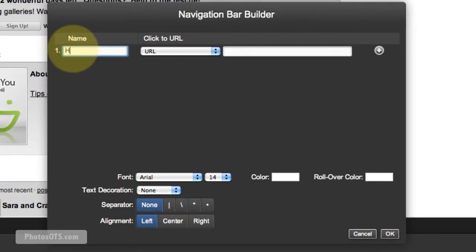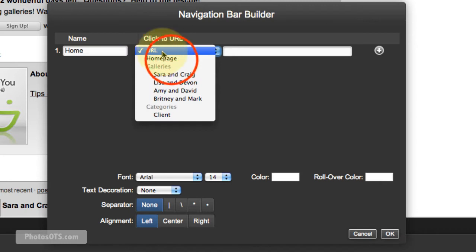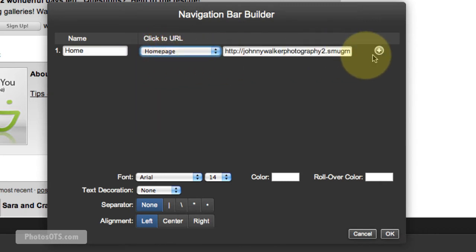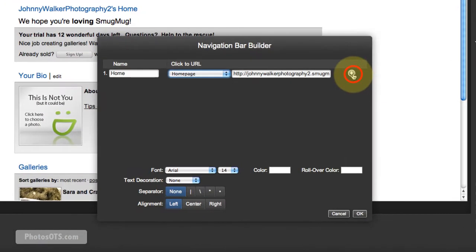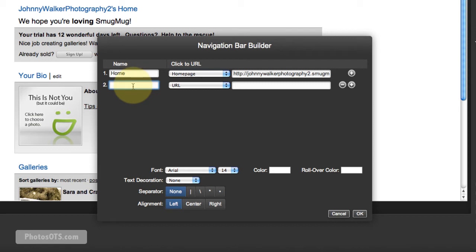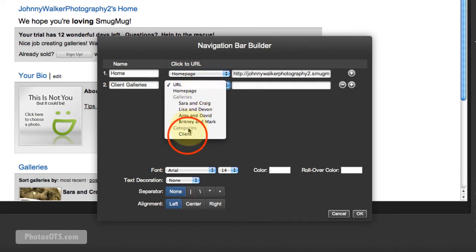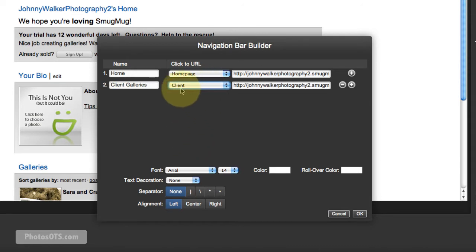The first thing we can do is a home page so that people can get back. It's going to be home page right there. And then if I want to do another, so basically what we're doing with the navigation bar is creating this. Now we can do some of this right now, and some of it later as well. So I'm going to click another one and let's do our client galleries. I'm going to call it client galleries and it's going to be a category, client. So when someone clicks on client galleries at the top, they're going to be pointed to this category page, which is perfect.